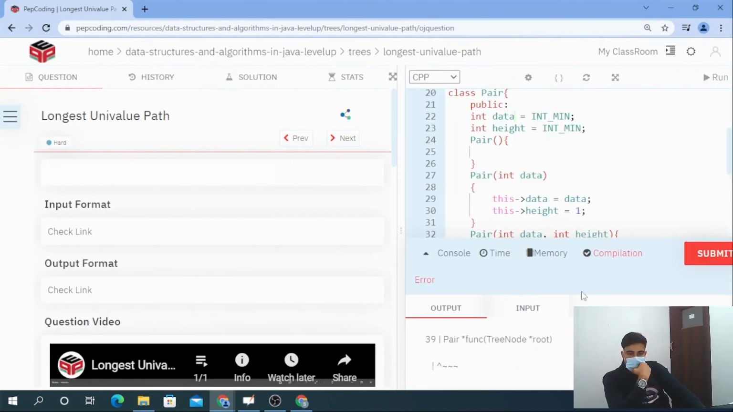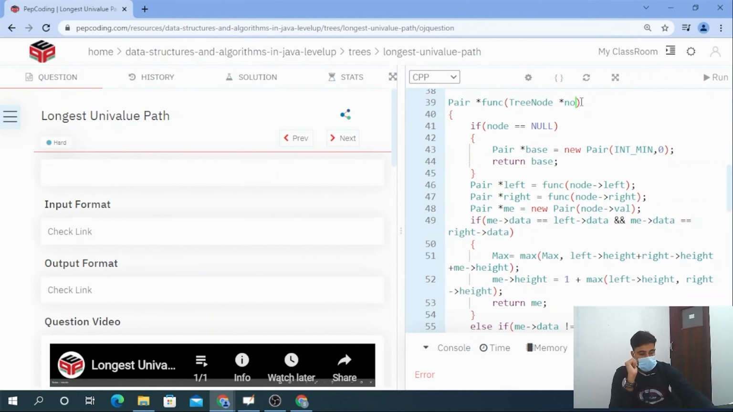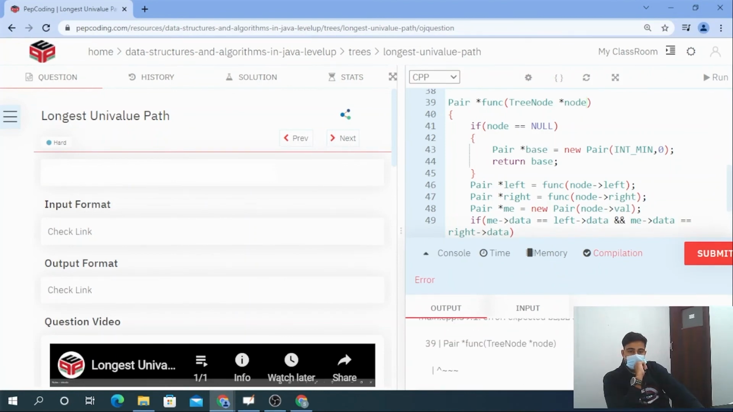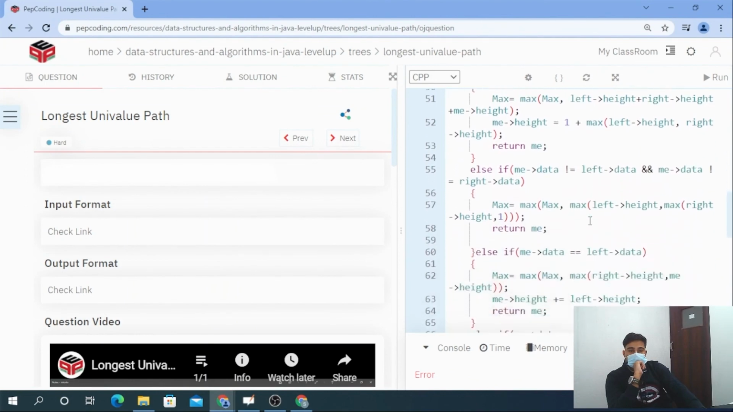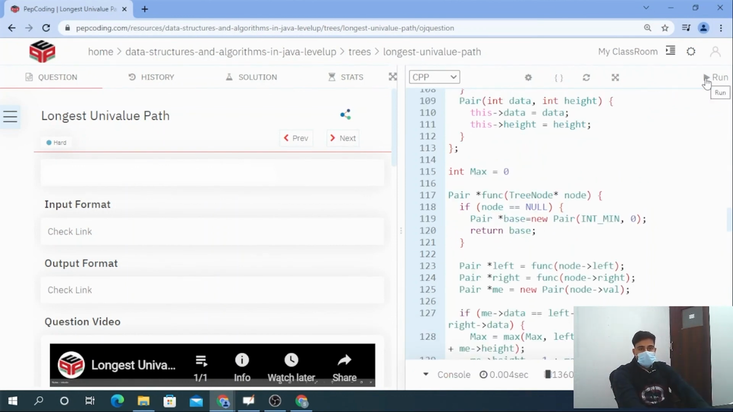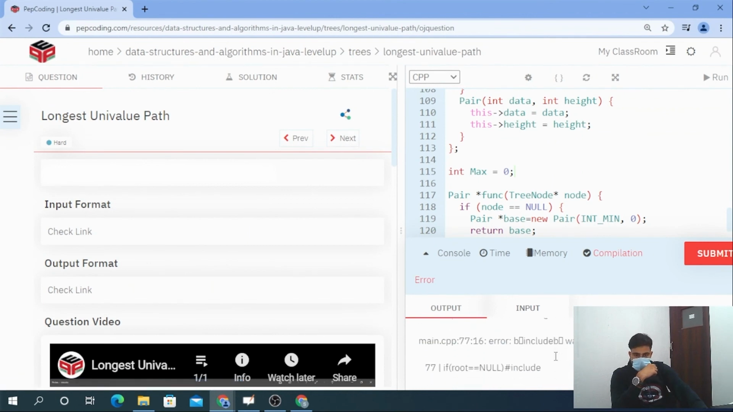Again an error in the pair star function, tree node star root. The error is just because here we have declared the name as node and root, and within the function we were using it as node. Let's run it again. Now another error, star pair star func. We are passing root into the method, func root. We got this error just because I forgot to put a semicolon here. Let's run it. It is now throwing some other error. Let me resolve it.